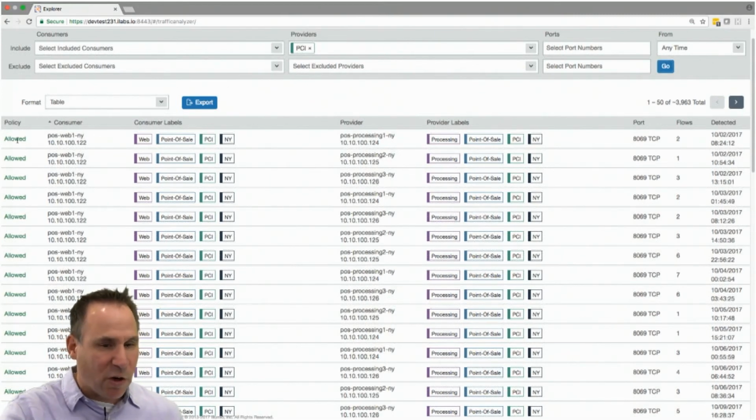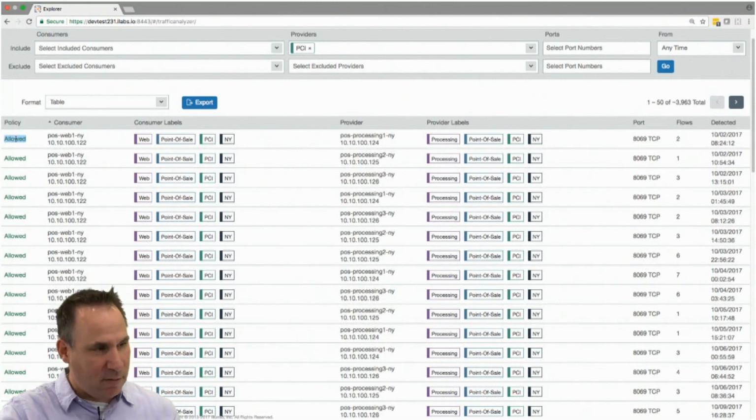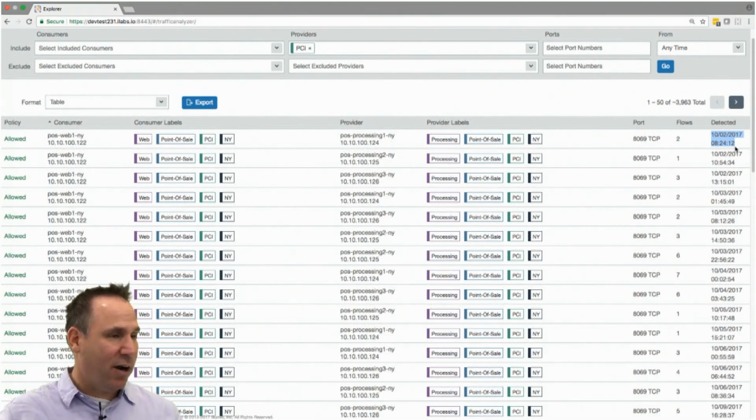Here's what you're showing. It's showing whether that traffic is actually allowed by policy, which is important for PCI. It's showing you the host name that actually initiated the connection, what the IP address was, a little bit of context. Like, this is a web workload for the point of sale application in the PCI environment in New York. Who it was talking to, what port and protocol it was talking to, how many times it happened, and when it was first detected. And you could pass that off to your auditor and walk out the door in a pretty good position.